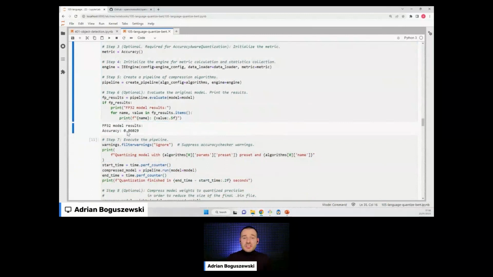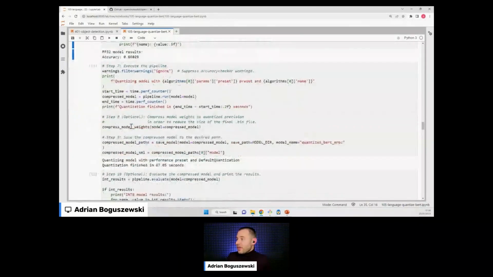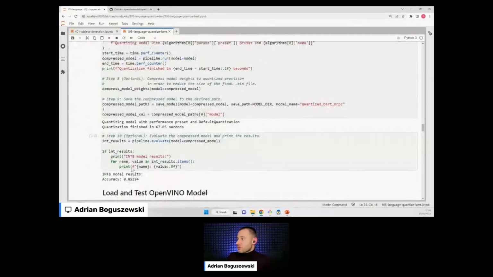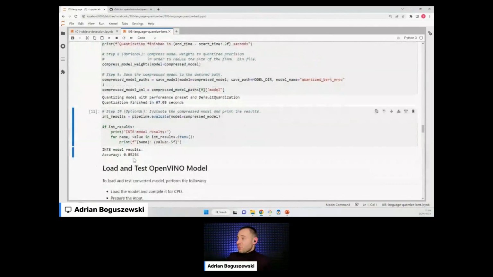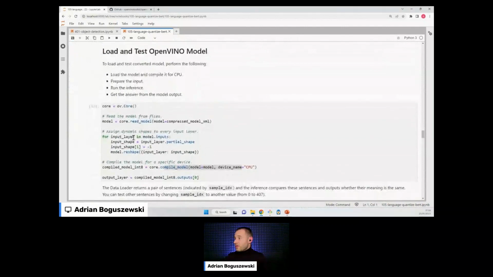And the accuracy before the quantization is 0.86, quite nice, right? And then quantization took 67 seconds, and after that we have accuracy 0.85. It's nothing surprising, right? Because doing quantization, we should expect a little accuracy drop. And let's go further.